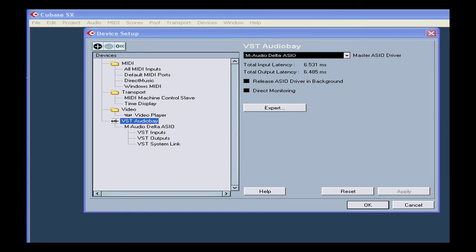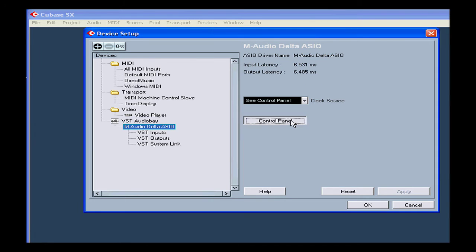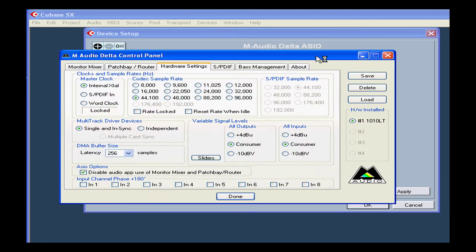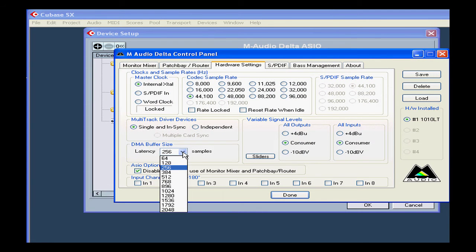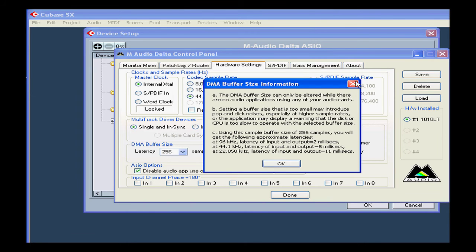Latency is directly related to the size of your audio buffer. Increasing or decreasing its size will increase or decrease your latency. Usually, you can set up latency in the external control panel that came with your sound card. We're just going to do that here.